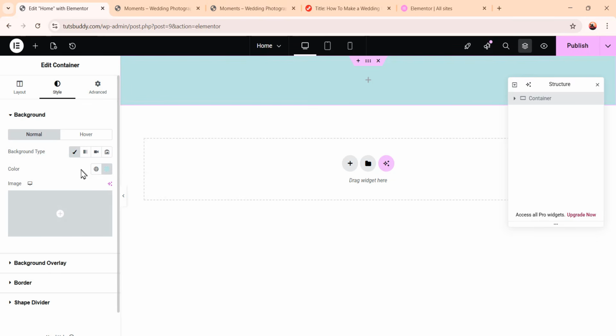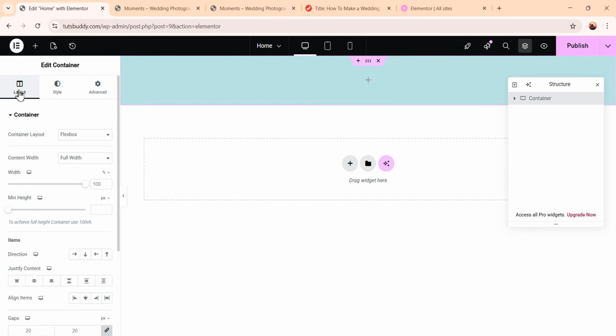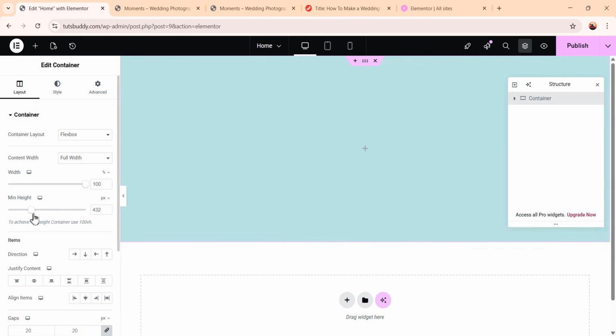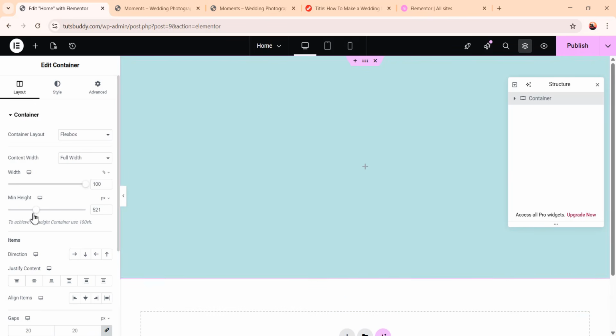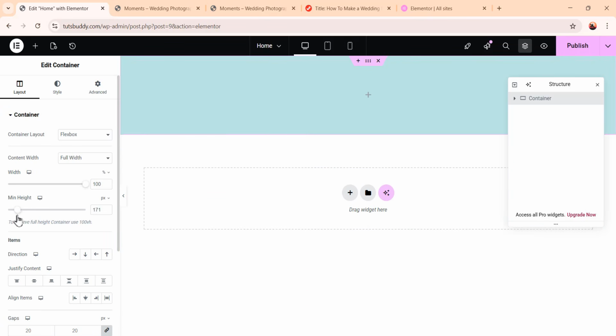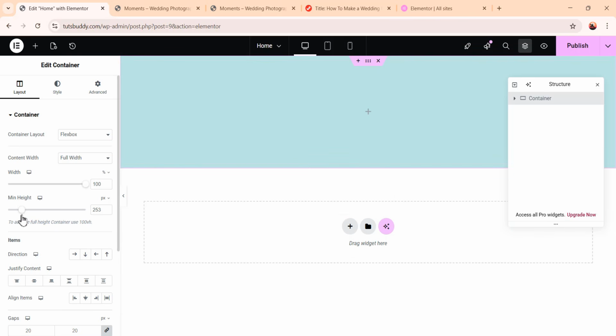Now go back. Now if you go to this layout option, you can see how we can change our width and min height. In this width option, if you just drag this knob, you can see it is actually changing the width of this container. Isn't it great? Now let's keep it 100%. And in this min height option, you can control the height of this container. So if you drag this knob to right, it is increasing the height, and if you drag it to left, it is decreasing. So let's keep it this.